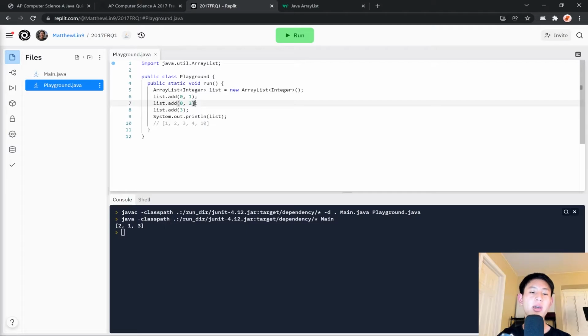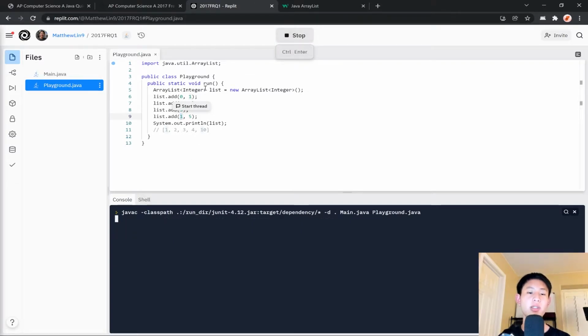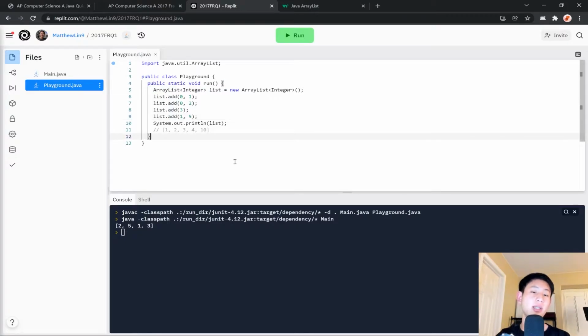So 2, 1, 3. And then, of course, let's just say we want to add a 5, just to show you an example. As the second number, we would put it to index 1. Because again, if we want to make it the second number, we put index 1 as the first thing to add. And then it'll be 2, 5, 1, 3. So that is basically what array lists are.